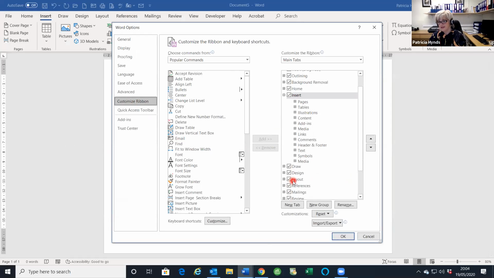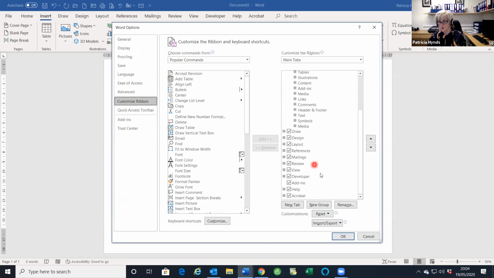So by default, there's no tick in that. So place a tick in that and bring it up to the ribbon. The other one I want you to bring up as well will be the developer tab. And the developer tab is one that we will use tomorrow night. So add both those and simply OK that.